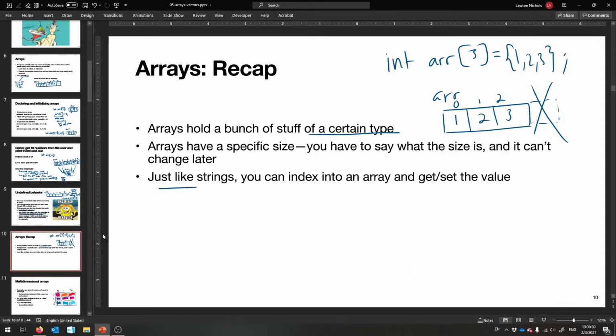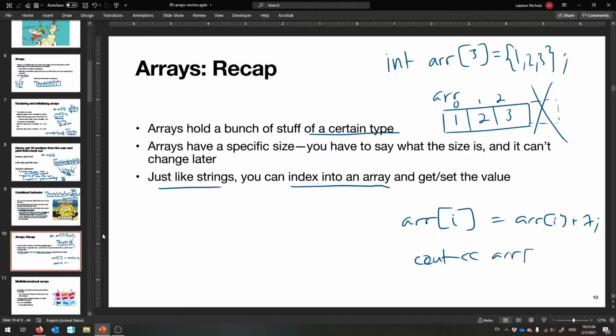So yeah, just like for strings, these indices start at 0, and you can index into an array. That's the fancy technical term. You can index into an array with these bracket operators, so arr at whatever index you want, call it i, and you can get and set the value, okay? So you can say equals something new, I don't know, arr[i] plus 1. Or you could just get it to print it out. You could say cout arr of j or something, assuming you had some index j.